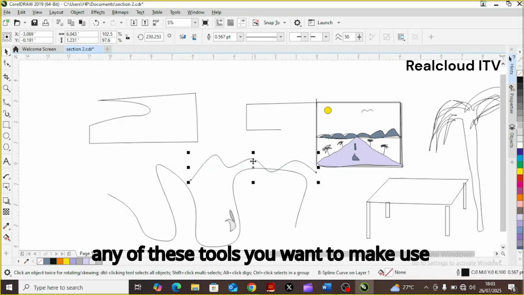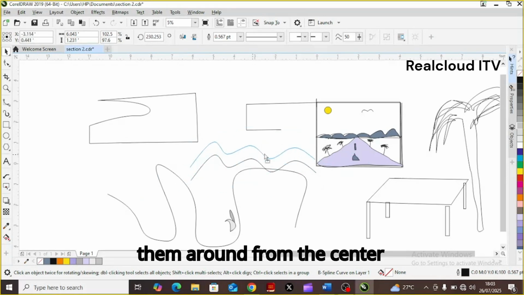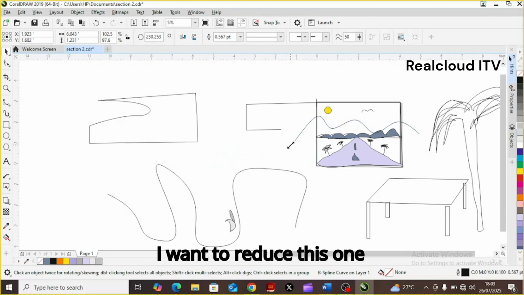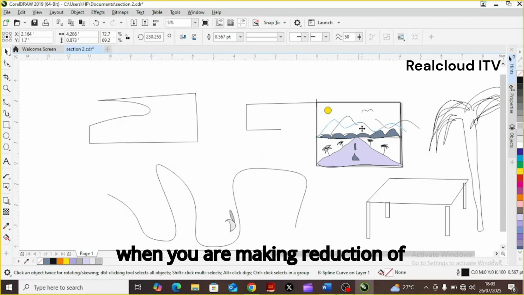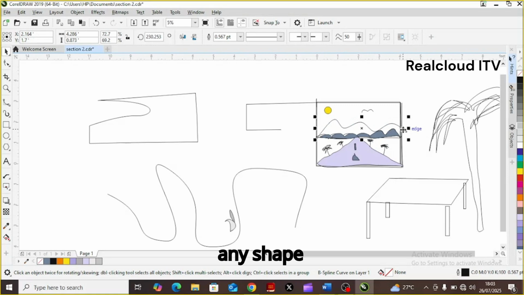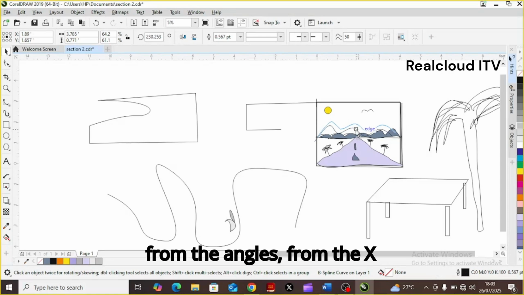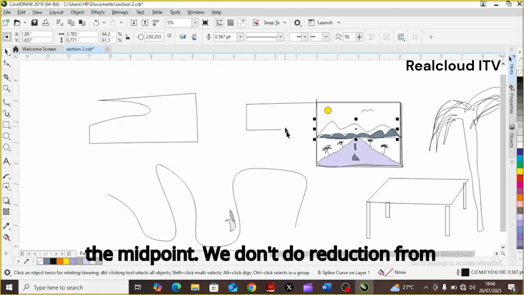Any of these tools you want to make use of, you can always move them around from the center. I want to reduce this one. When you are making a reduction of any shape, we do the reduction from the angles, from the extreme, not from the midpoint. We don't do reduction from the midpoint.